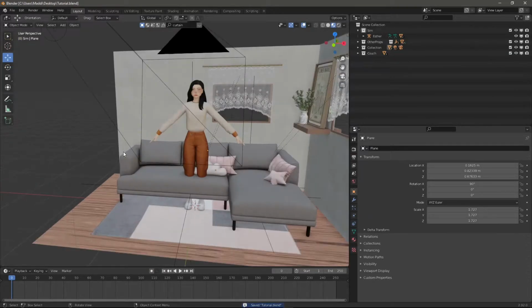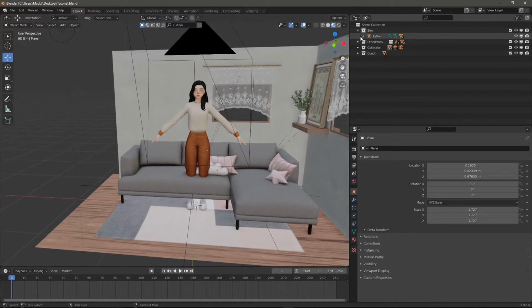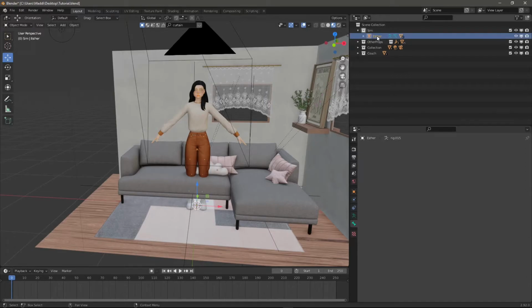Alright, so here we go. I have reset the scene, and I've made the viewport a little bit bigger by closing this window over here, just so you can see better what I'm doing. So what I want to do next is click on her name. For you, it probably just says rig. Just make sure you're clicking on the thing that has the little man.